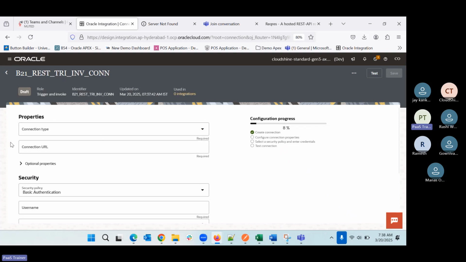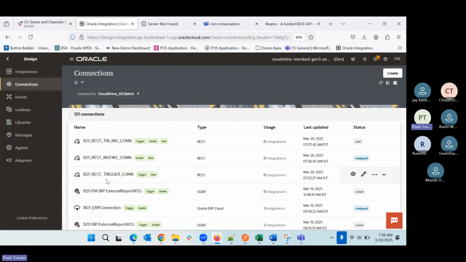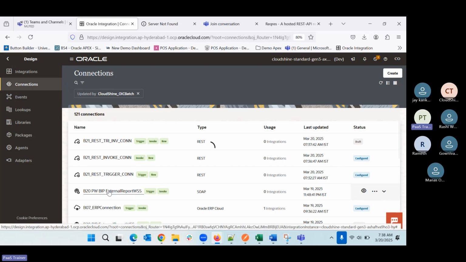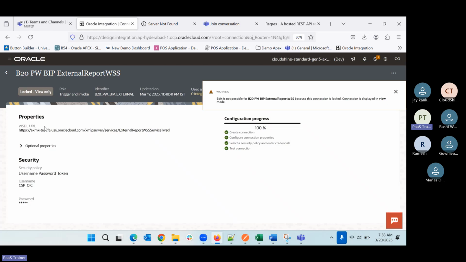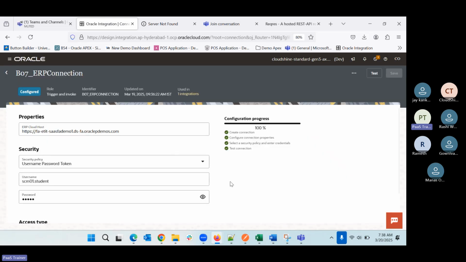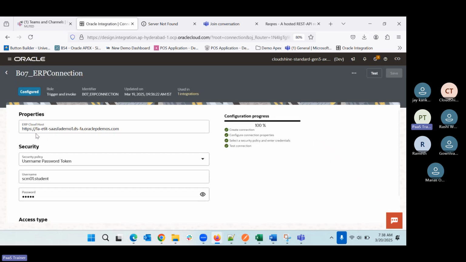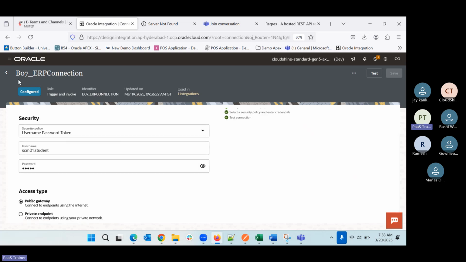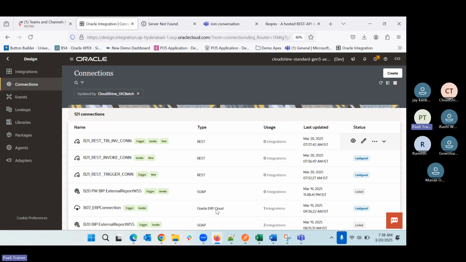Now whatever information you are able to see, this information will change based on the adapters. For REST we have seen what all comes. For example, if we create a SOAP, the page would be different. We just have to give the WSDL URL and the security. So this is going to be a different one. Then for example, if I go to the ERP Cloud, it is again going to change. We just have to pass the cloud, and it is not asking what type of REST API it is, and then username and password. So this will change.